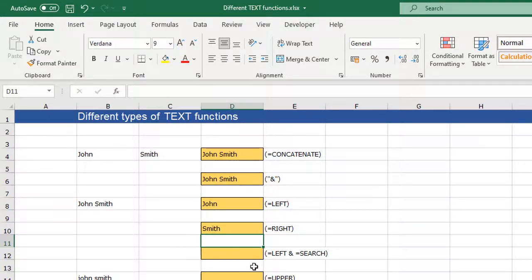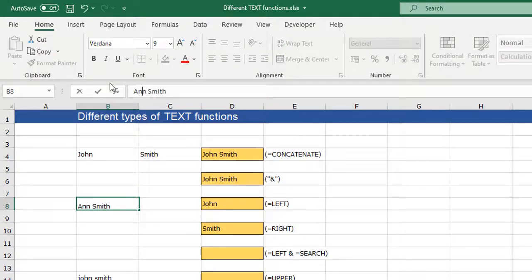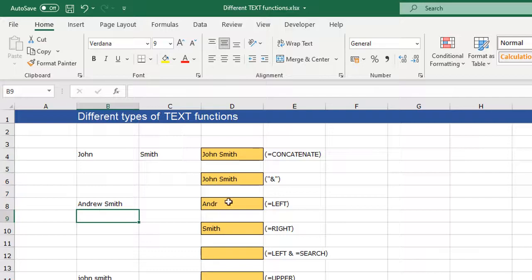Well, you can combine the LEFT with the SEARCH function. And what is basically the advantage of that? Well, I can show you when I change this first name into, for example, Andrew Smith, you will see this function doesn't work anymore because it's still showing the 4 characters on the left side. It doesn't show the whole first name. So what can I do about that?